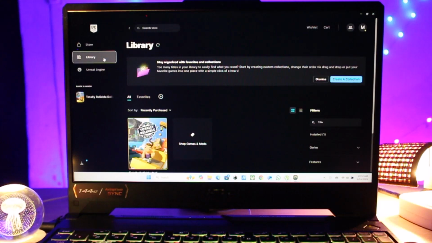Scroll through your library to see your games. Installed games have a launch button next to them. Games not installed will show an install button.